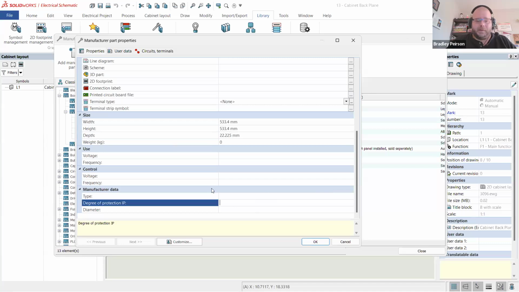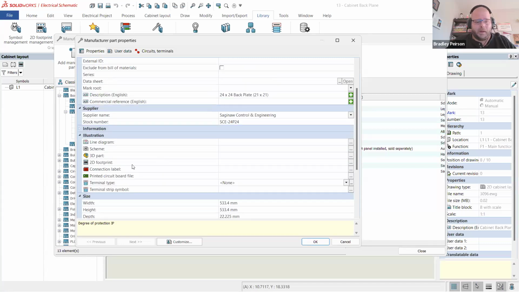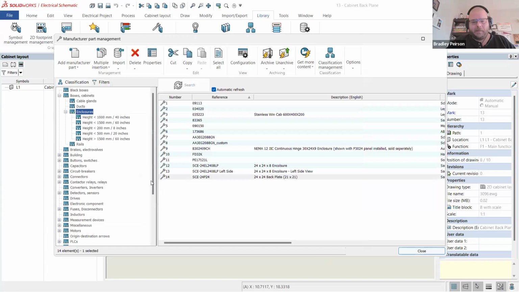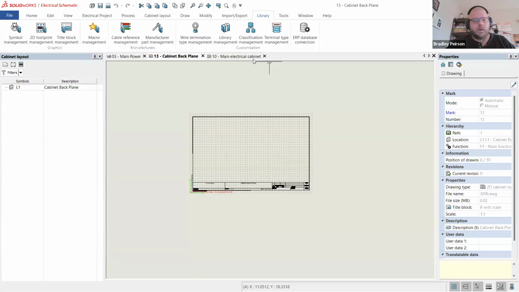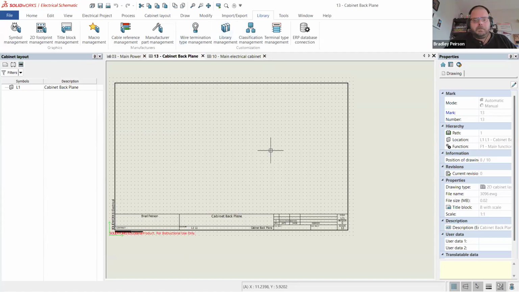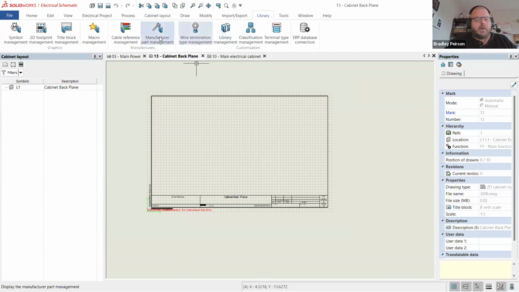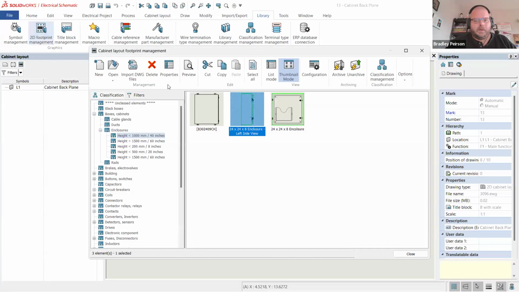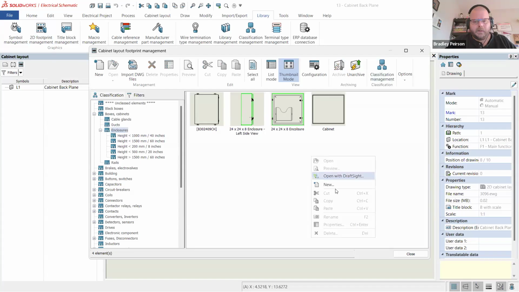There is no IP protection. It's a panel. It's open to the air. There's nothing. The only thing we'll do is we'll go create a 2D footprint and then assign it in here. Come back in here and assign it. But the part exists now. Close that, and we want to go to manufacturer part management. Oh no, I'm sorry, 2D footprint. And I shouldn't have closed that. Let's create.